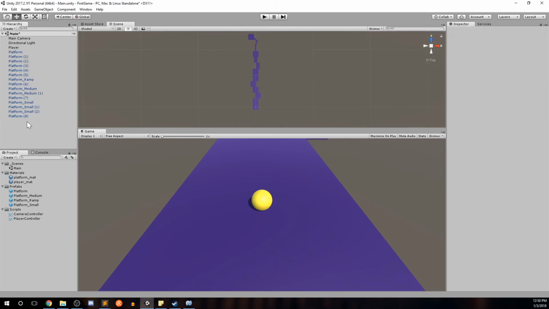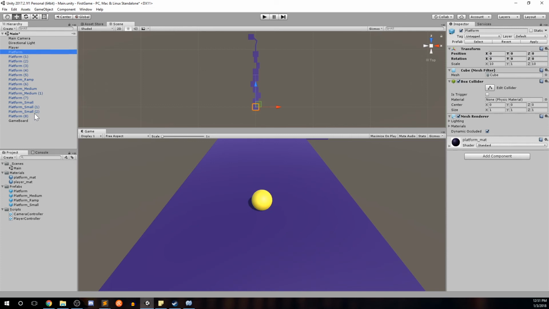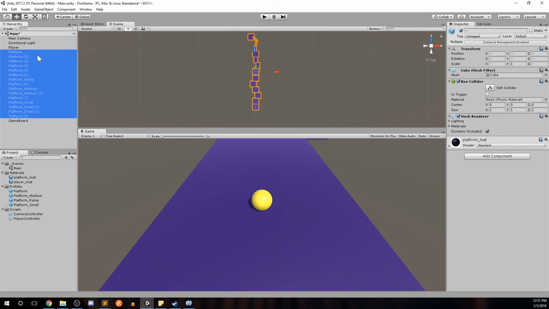I want to introduce you guys to what's called a parent-child relationship in this hierarchy view. So if you right click, create an empty object, rename that object to, let's call this, game board. Make sure that the game board is reset to the origin. And we take our first platform, hold shift, select our last platform, left click it. You select all of them there and you can drag them onto your game board.